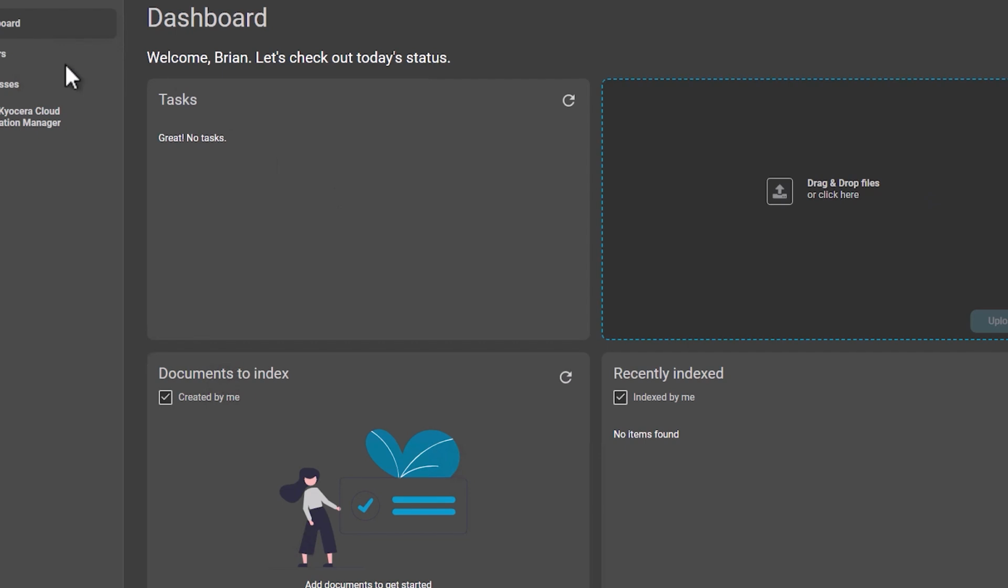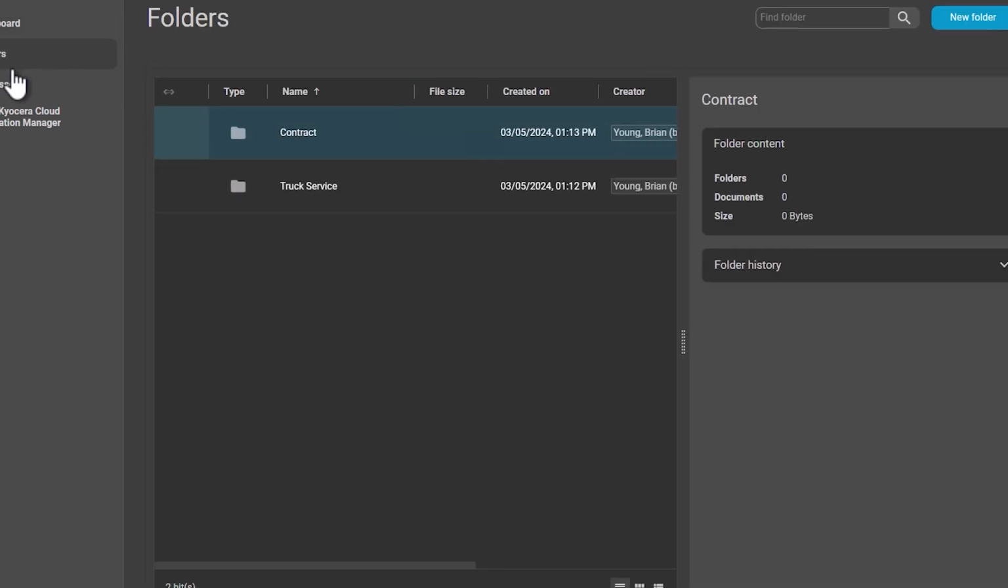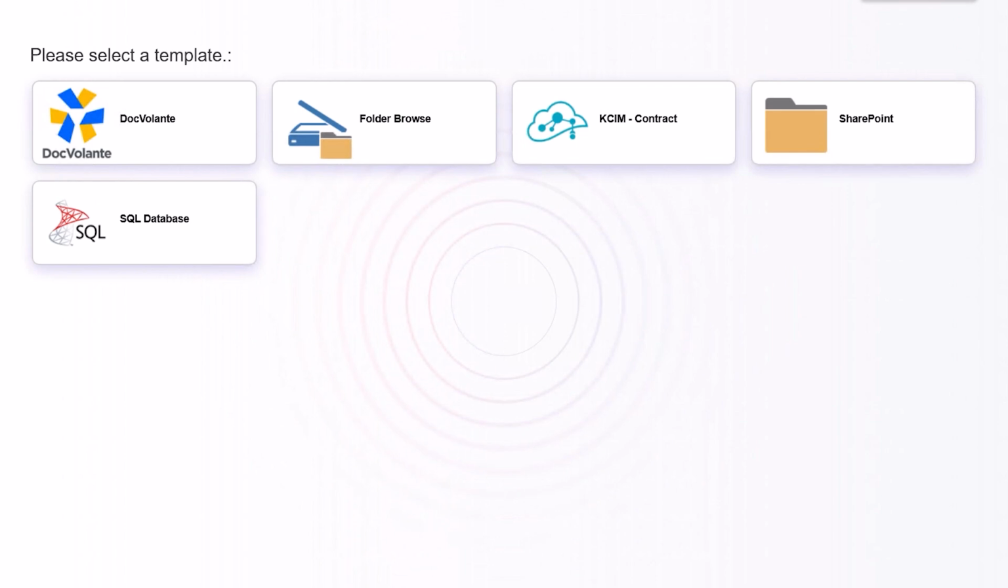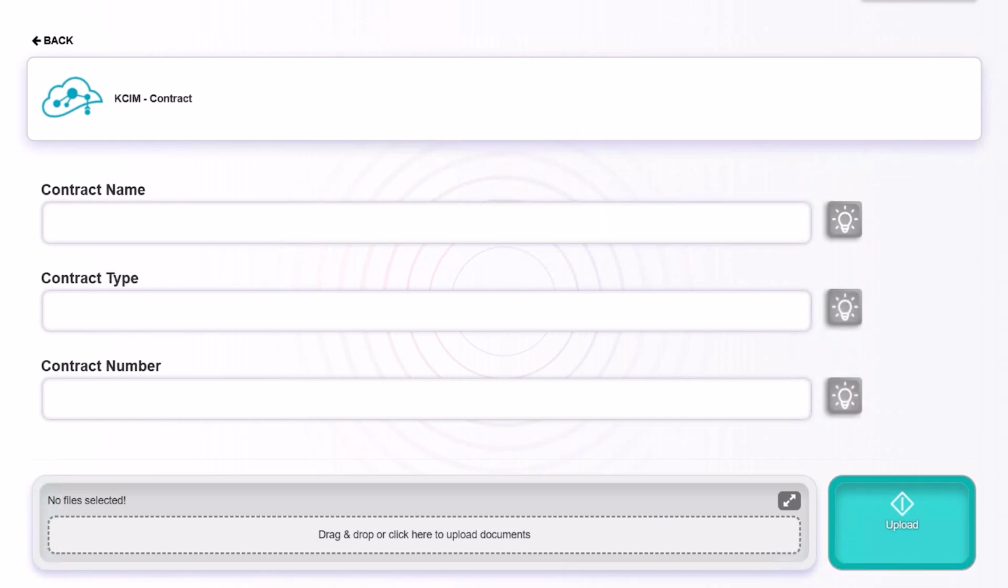In order to do this, we have created two folders, one for contracts and one for a truck servicing company. To manually index documents into KCIM, we're going to use this with the Browser Capture Client. Here, I log into the Browser Capture Client, and in here I have a workflow called KCIM Contract. When I click on here, I have three different options.